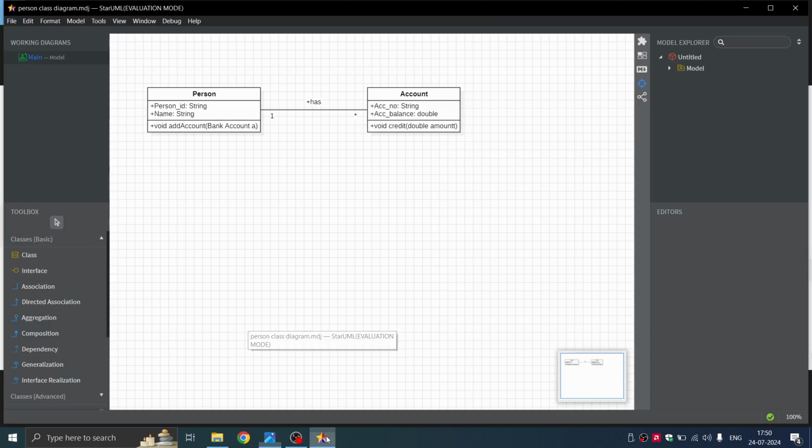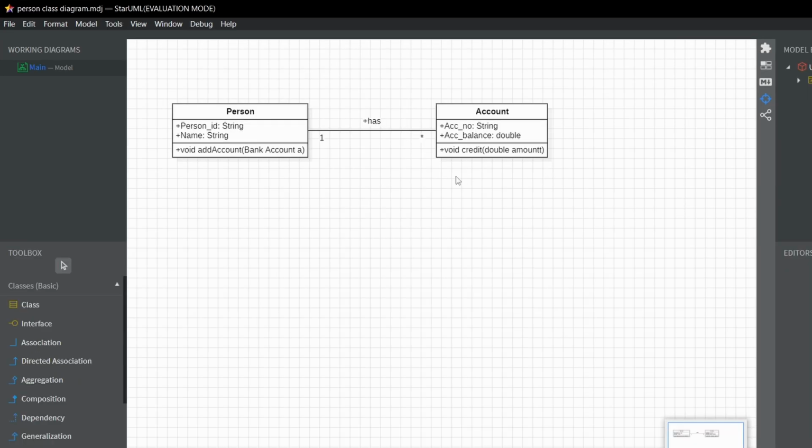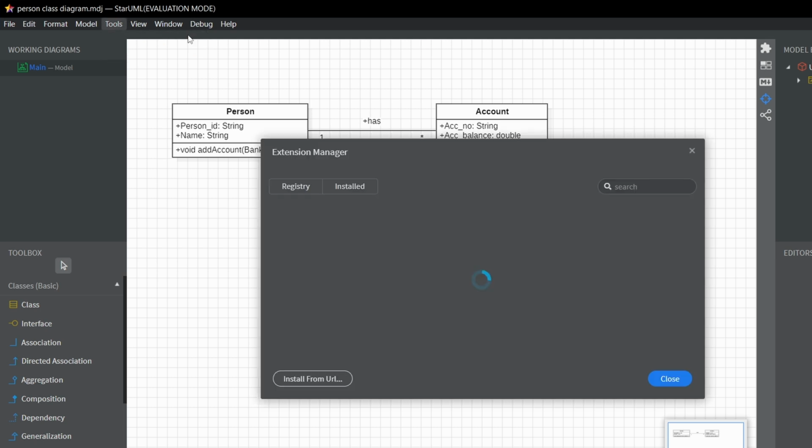The first step is to create a class diagram in Star UML. You can refer to our previous videos to see how a class diagram can be created. Once we have the class diagram created, we'll add extensions to implement this in a programming language. So we are going to go to Tools and then click on Extension Manager.